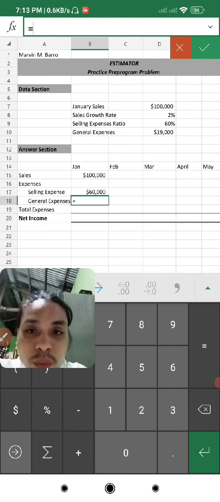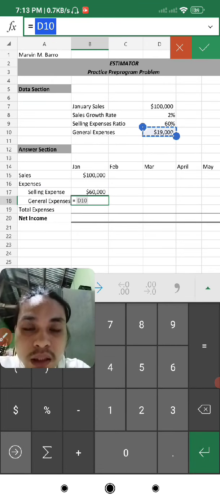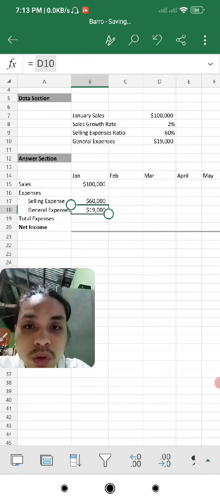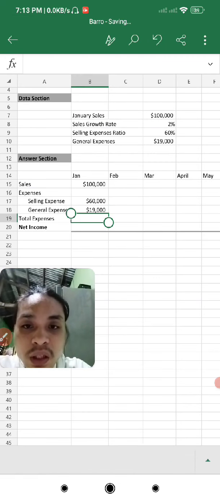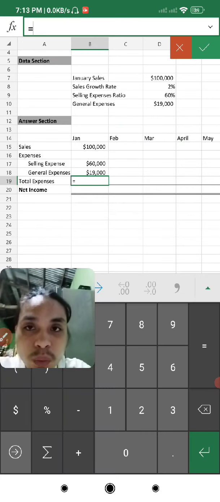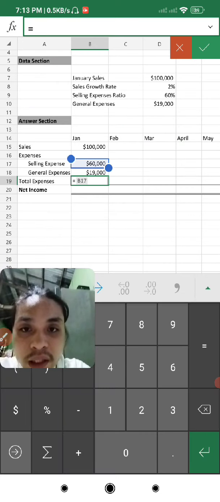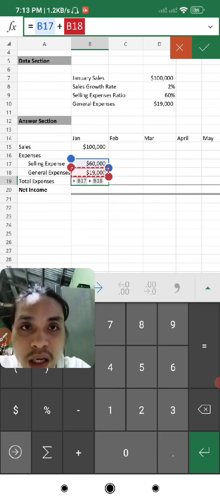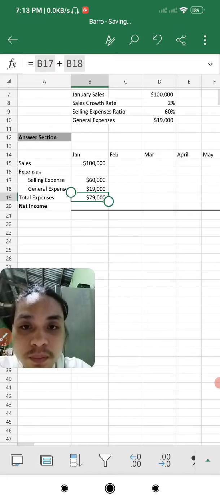and you have to put an equal sign and click the cell, and it will automatically copy the amount. And for the total expenses, we have to simply add those two expenses. You have to put an equal sign and click those cells, selling expenses plus the general expenses, and we can obtain the amount.